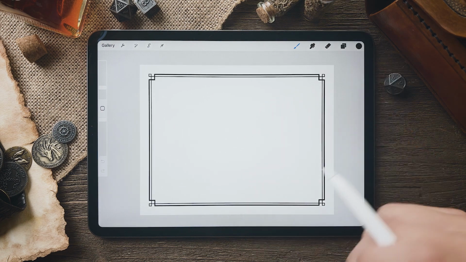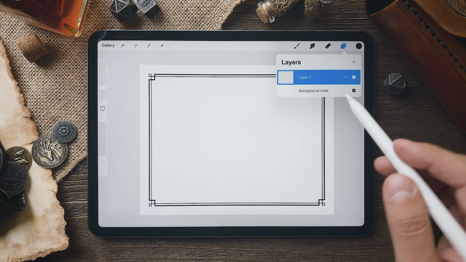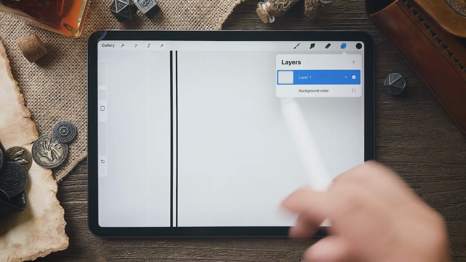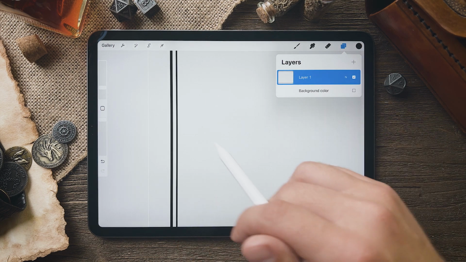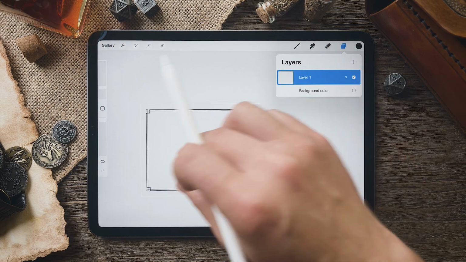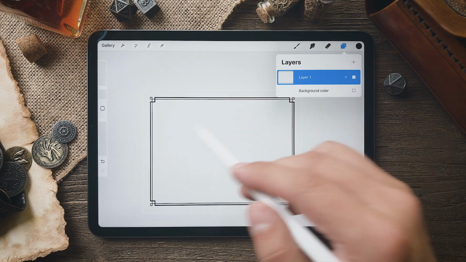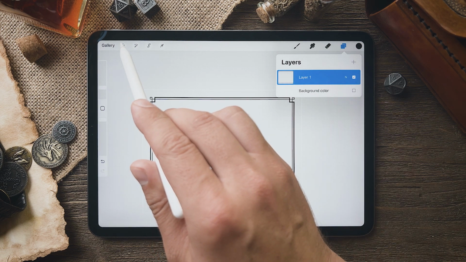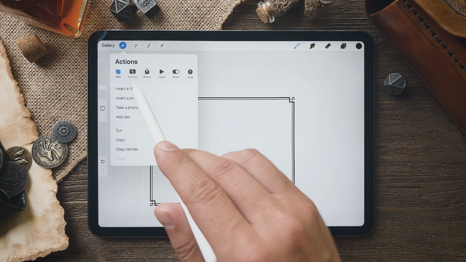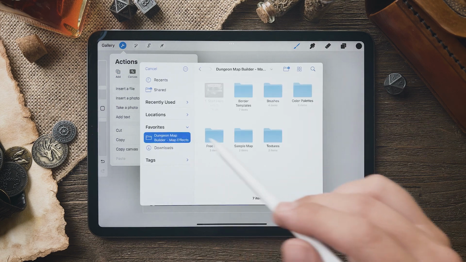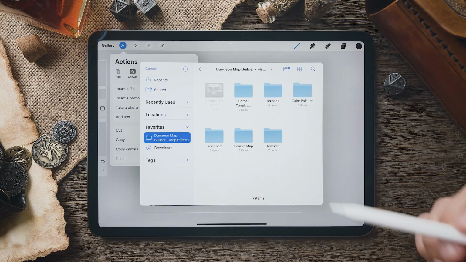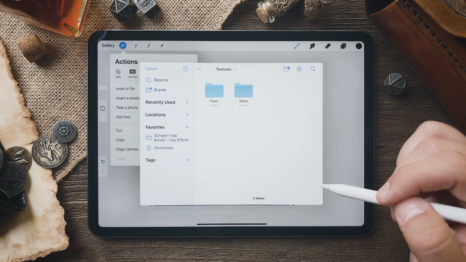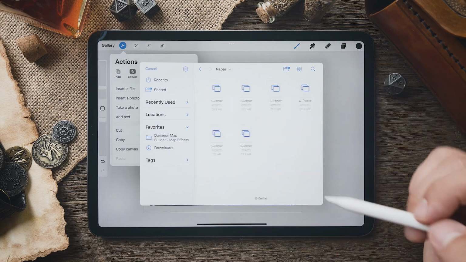So once that imports, you can see that it automatically throws this default white background on it, but if we turn that off, you can see that the border itself has a transparent background. So this allows us to add in a paper texture below that. So what we're going to do is just come up here to this wrench icon, click Insert File, and just navigate again to wherever it is that you've saved your dungeon builder. And we're going to click on Textures and Paper.